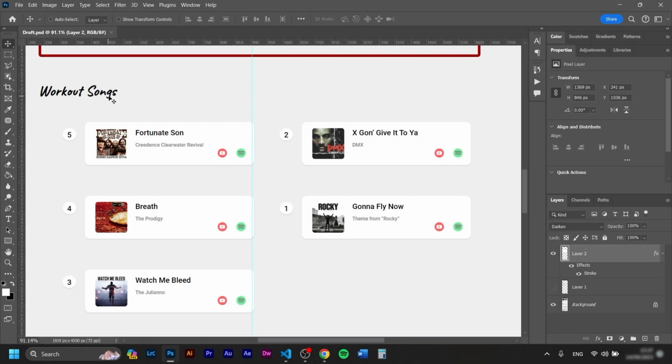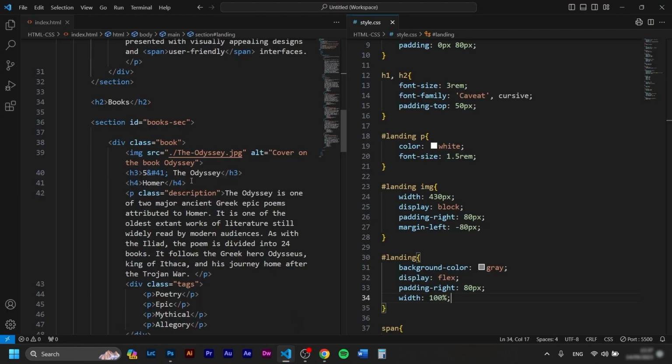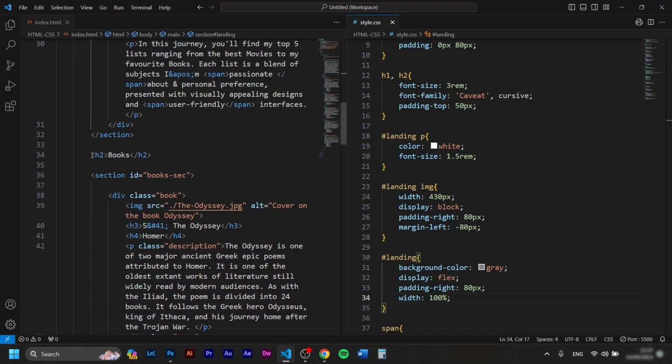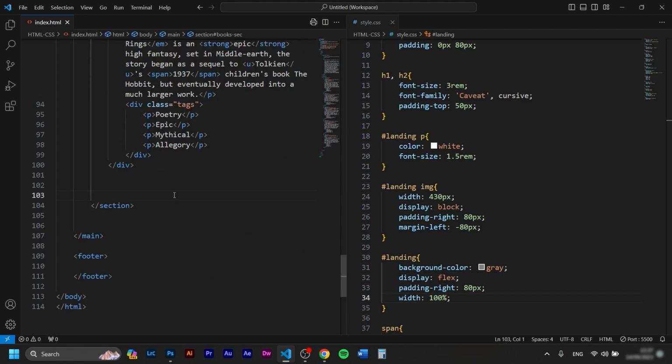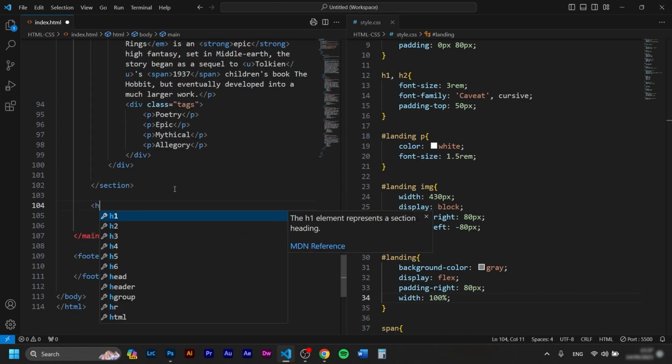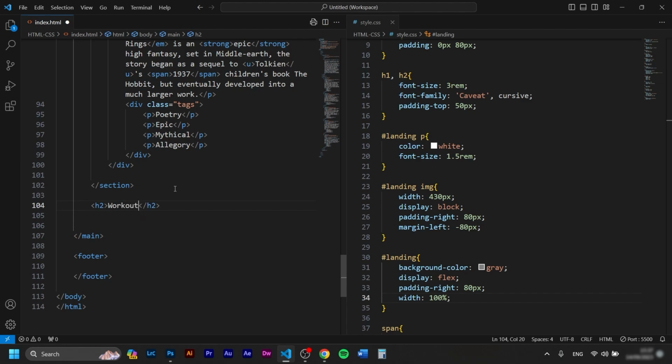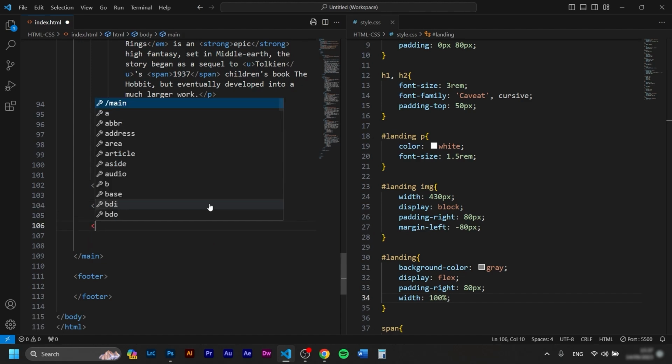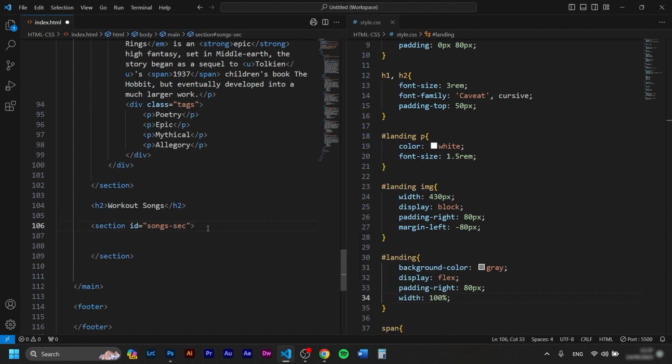So next one we have workout songs. You can just put your top songs, it's okay, it's the same. Boom, boom, boom. We'll do it like that. We'll grab an H2 under this section. H2 workout songs. And then we'll have a section with the id of song section.